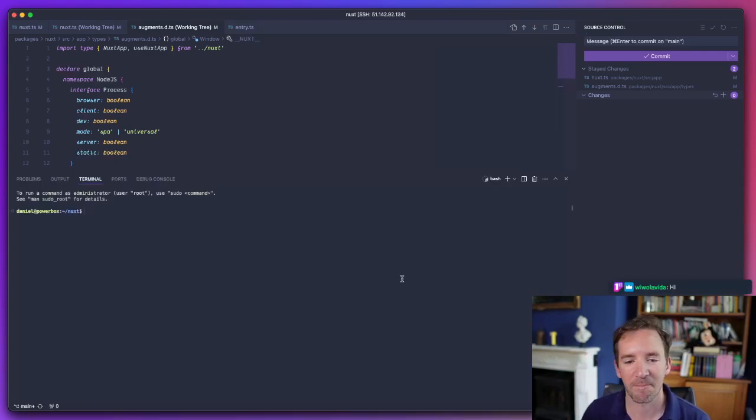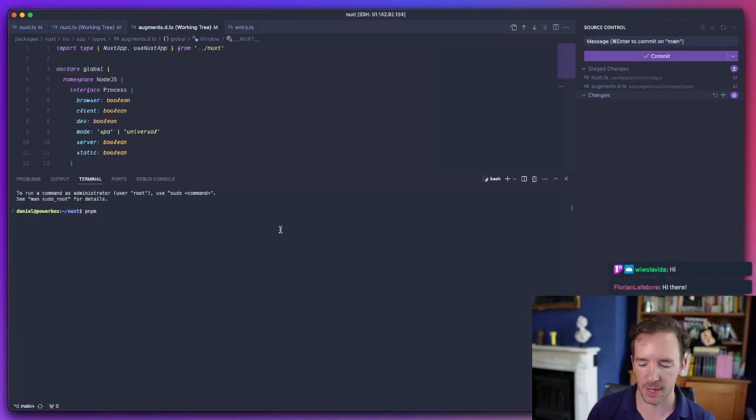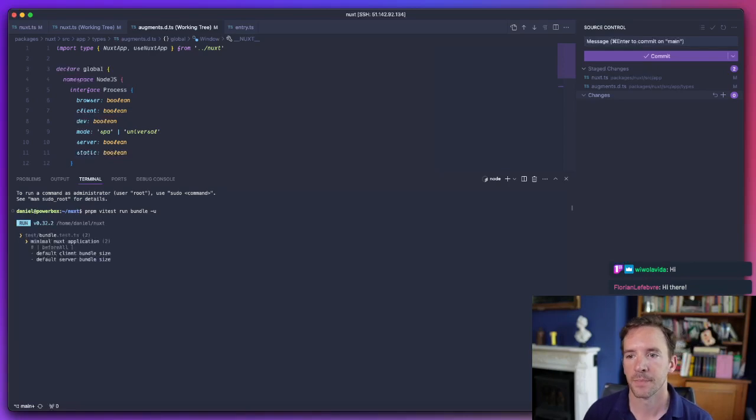I think it's going to change our bundle size though, because now we're importing useNuxtApp, and I'm not sure. It's possible that wasn't used by default. So let's just confirm that. Vitest run bundle. And this is why we keep track of that with this test.